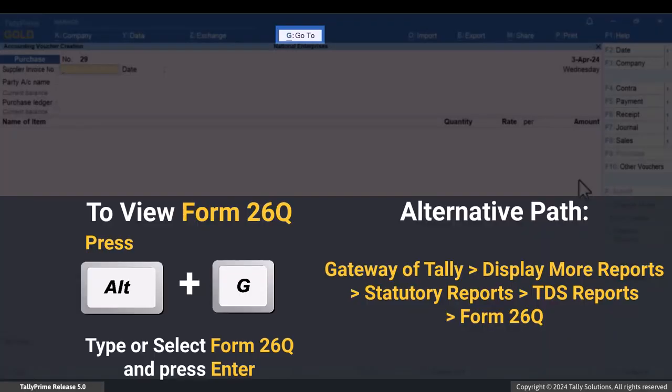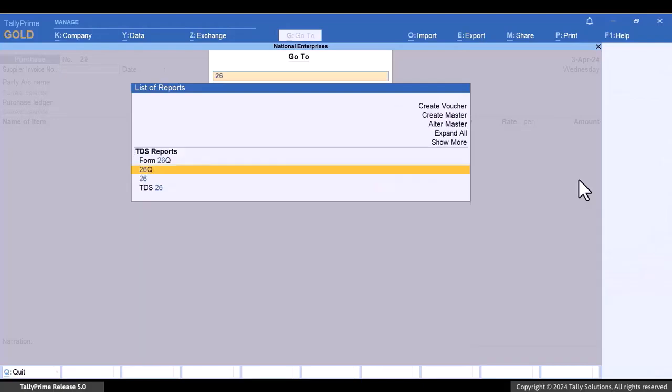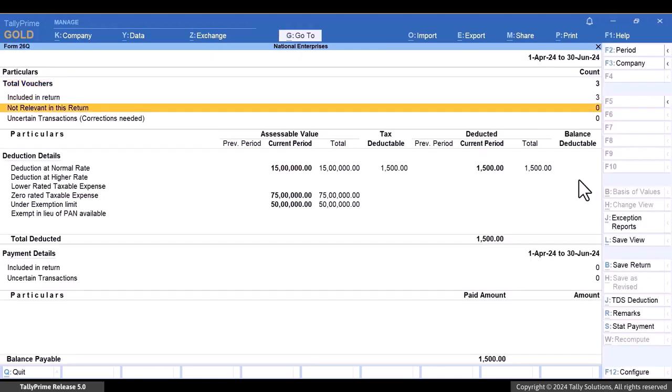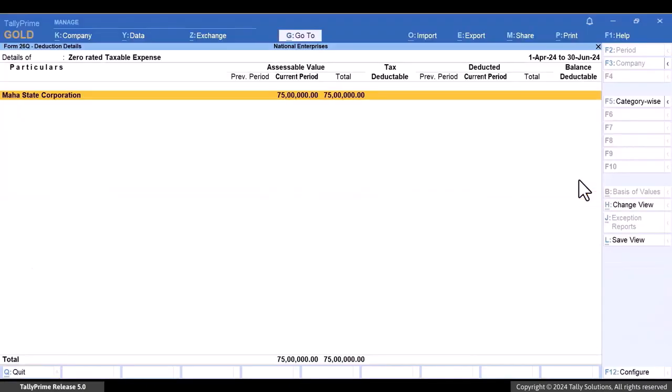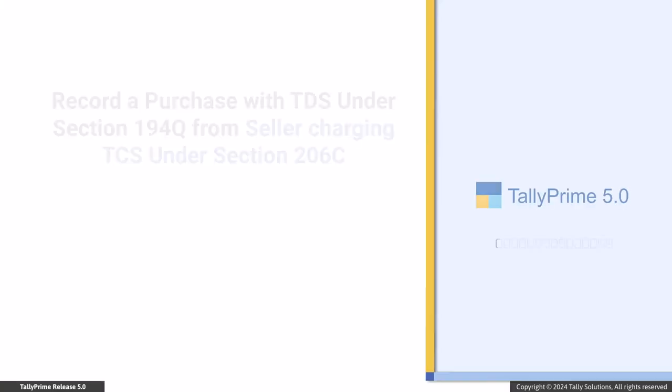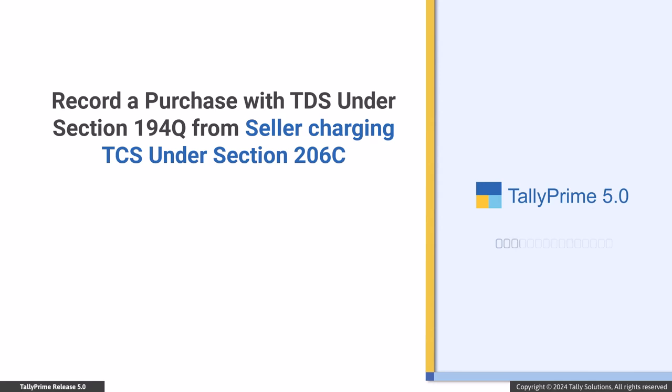Press Alt G. Type or select Form 26Q and press Enter. You can see the transaction under Zero Rate Taxable Expense. Similarly, we can record a purchase with TDS under Section 194Q from a seller charging TCS under Section 206C.